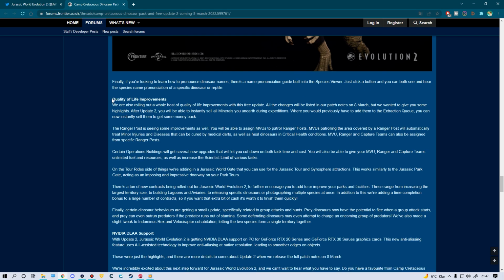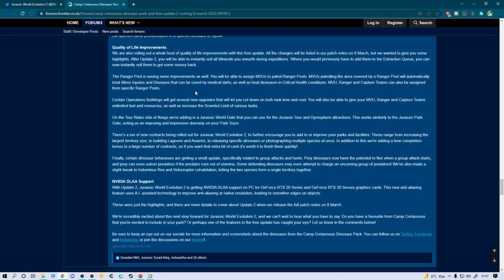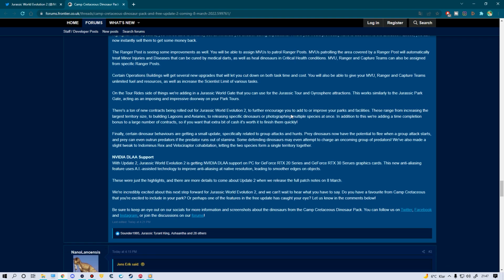We also have a lot of quality of life improvements, and that is pretty good. Ranger posts get some updates, certain buildings will give several updates. You can actually read through everything in detail. There's nothing major crazy in here, which is kind of cool, because you can also get some upgrades to unlimited fuel and so on.